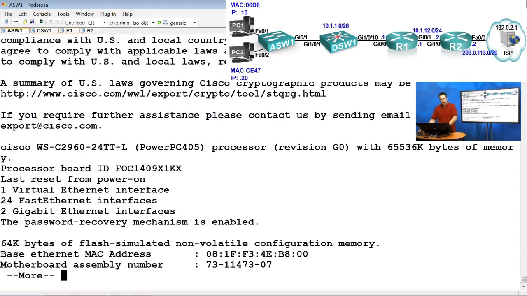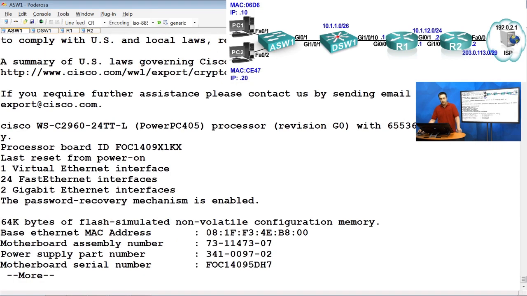And as we go down a little further here, you'll see that we have our switch, 24-port switch, running a PowerPC 405 processor. We can see the revision number of that as well. And this is how much memory we have. You can see the processor board ID. So if you ever experience issues with this particular switch, you know that that is the actual processor board ID. So if the processor board had to be replaced, that's the one we're looking for.